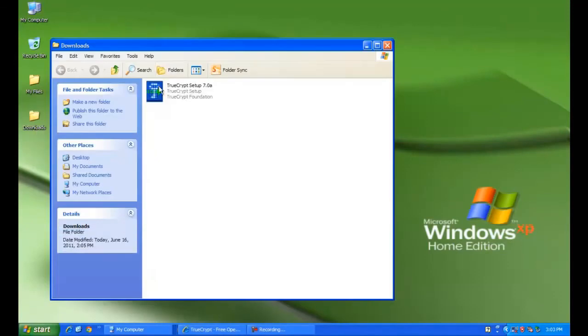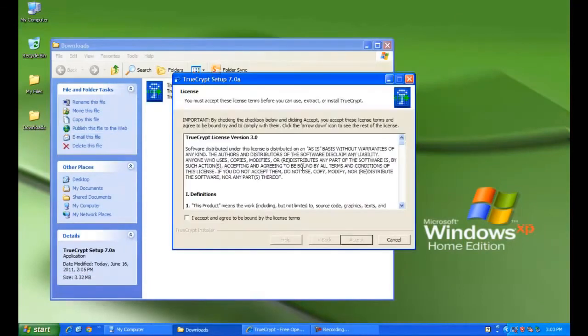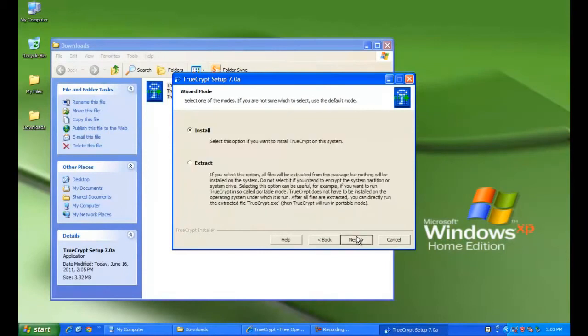and run the setup file. You want to click run. You want to go ahead and click and place a check mark to accept the licensing agreement and click accept. Go ahead and select install and click next.